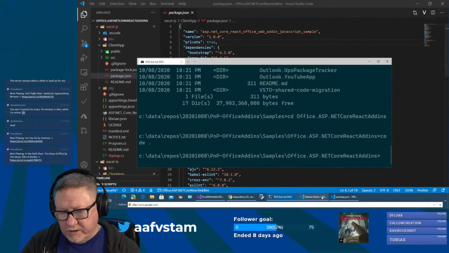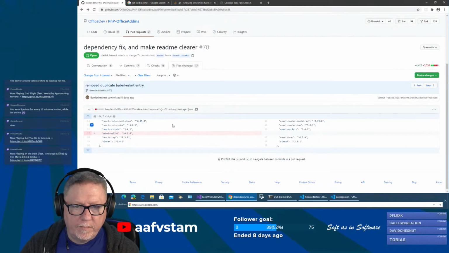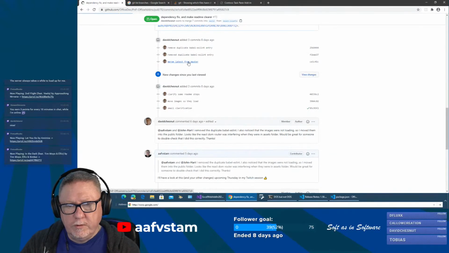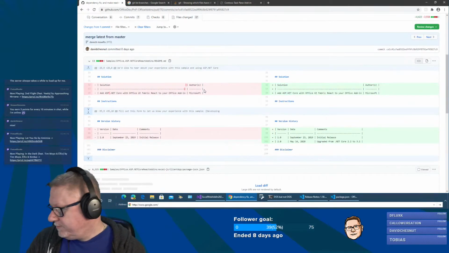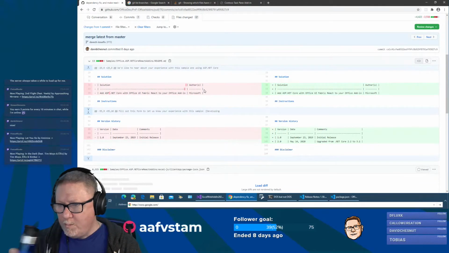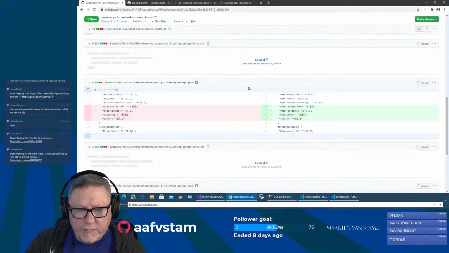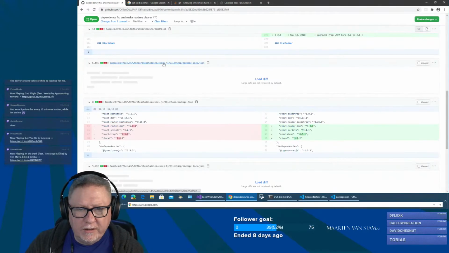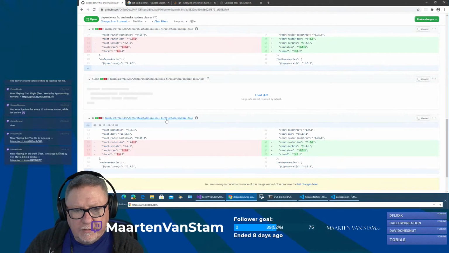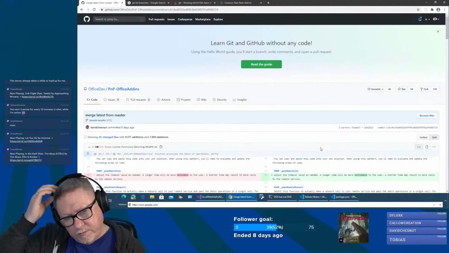Okay, let's get back to the changes. Merge latest from master. Yeah, just pulling in the changes from master, and updating the packages. This is, by the way, the JavaScript file. This is TypeScript, also packages. Full changes.